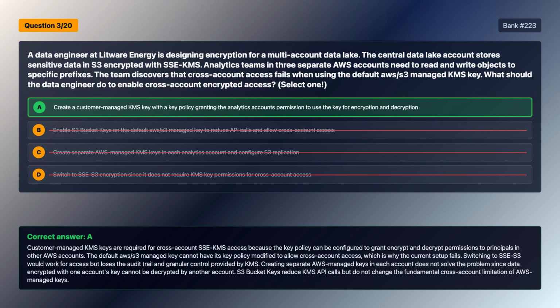Creating separate AWS-managed keys in each account does not solve the problem since data encrypted with one account's key cannot be decrypted by another account. S3 bucket keys reduce KMS API calls but do not change the fundamental cross-account limitation of AWS-managed keys.